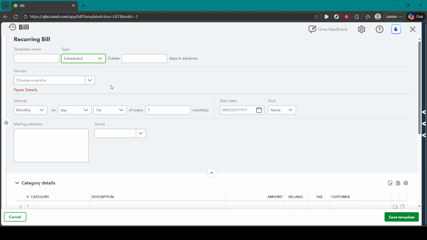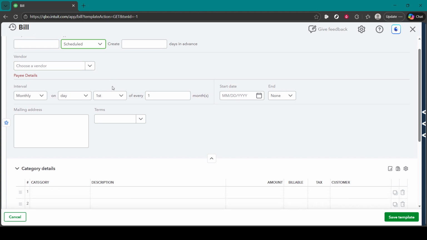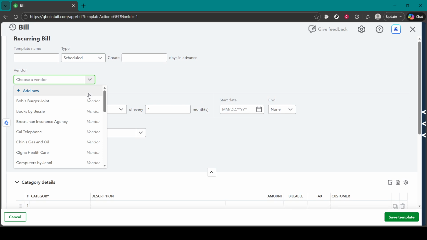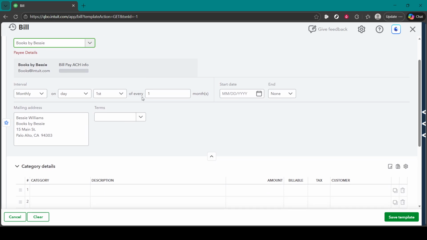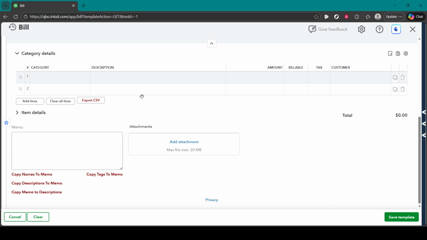Complete the transaction fields just as you would normally. Select the customer or vendor, products or services, categories, amounts, taxes, terms, class or location if you use them, and any memo or reference you want to appear each time. If you're creating something that charges a card or processes a payment, confirm you have proper authorization and that the default payment method is correct.